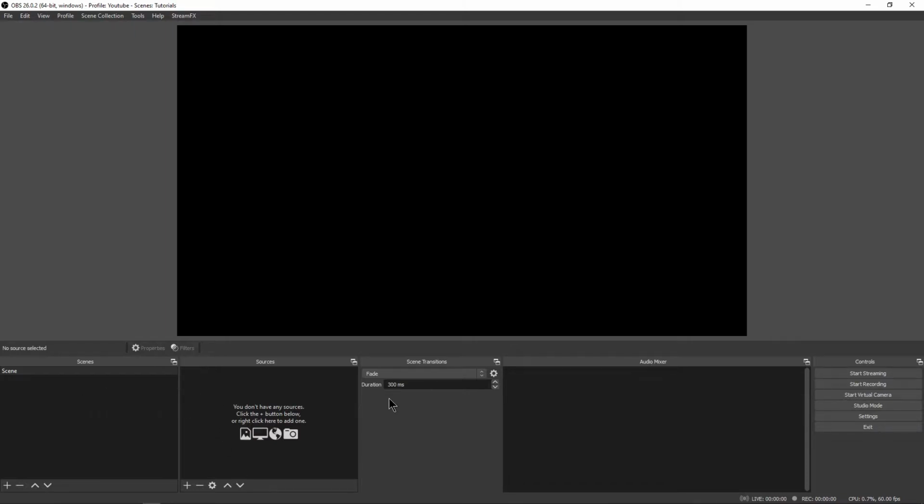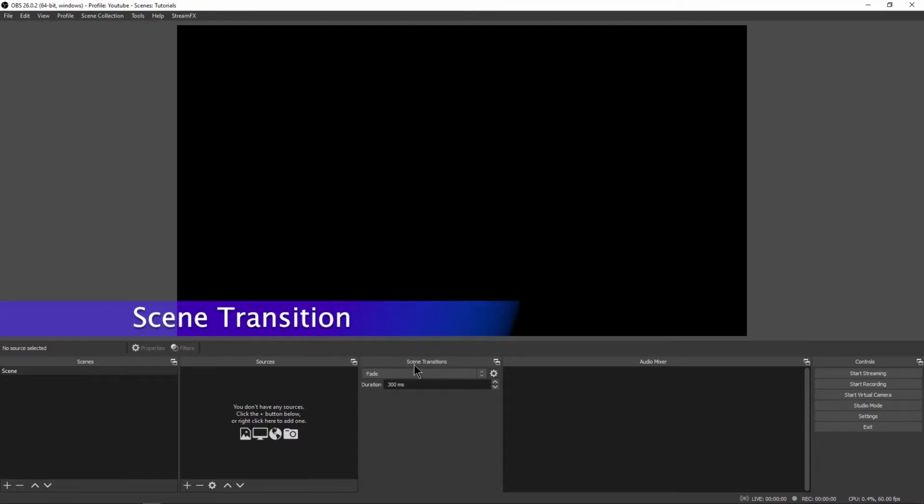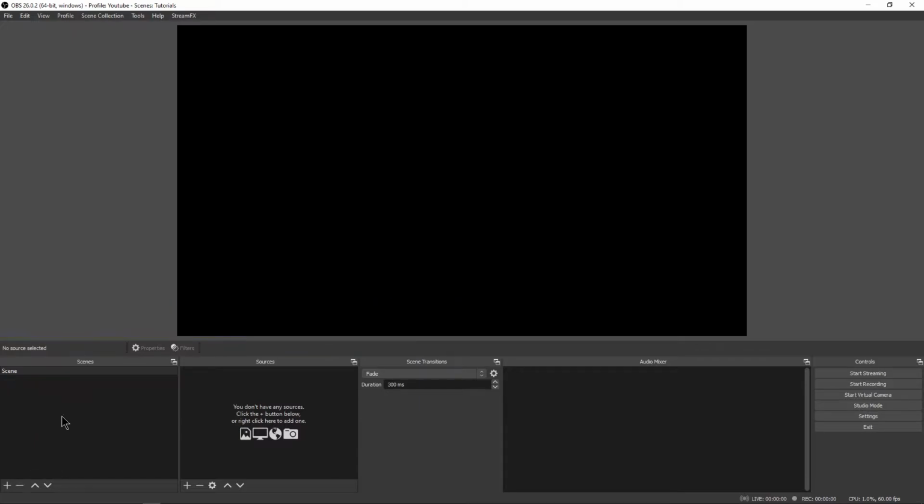Moving on to the next section, this is called the scene transition. So as we toggle and as we click through the different scenes that we establish, how is that going to look? Is it going to fade into it? Is it going to just swipe? Is it going to slide? That's pretty simple, cut and dry. You can mess around with this and see what you like.